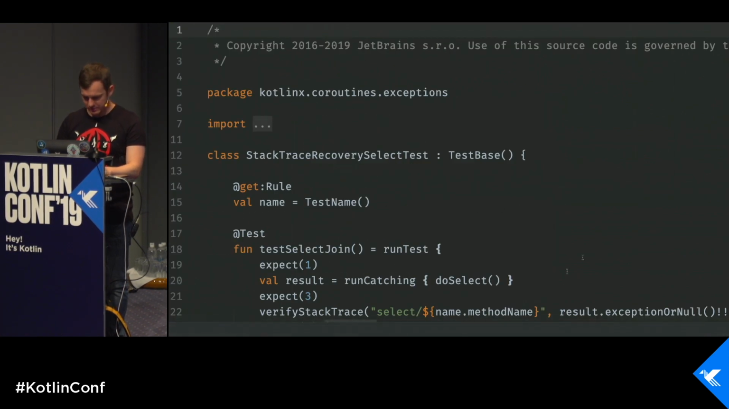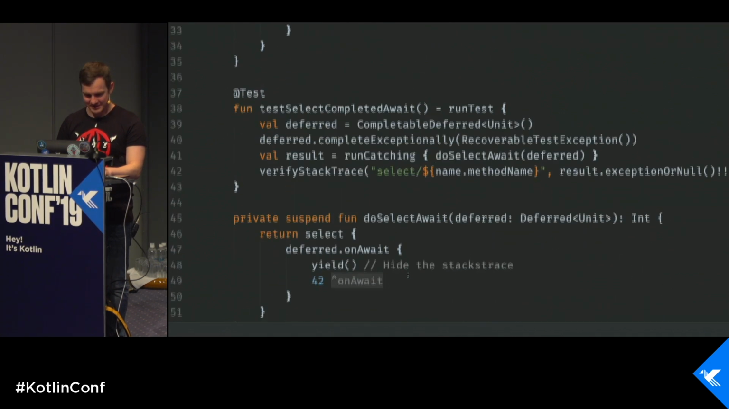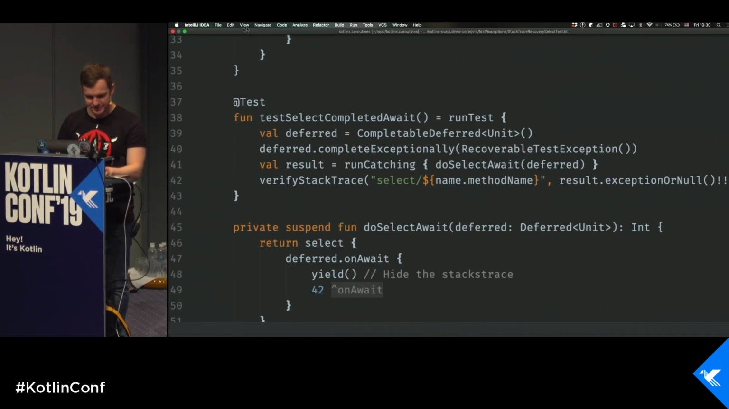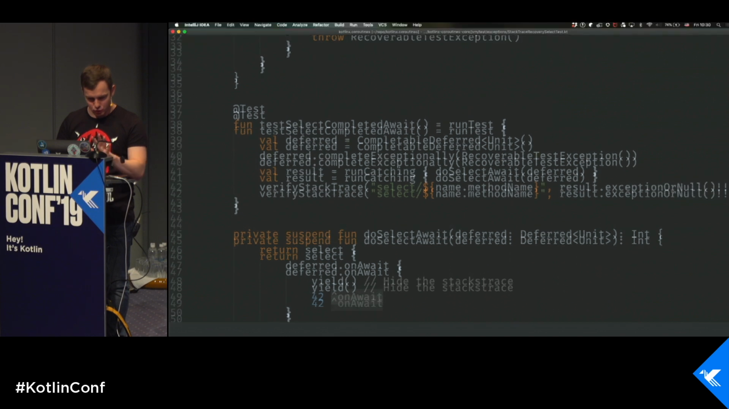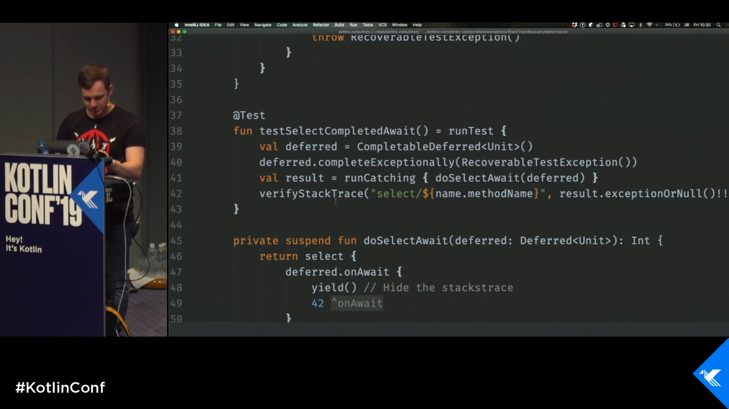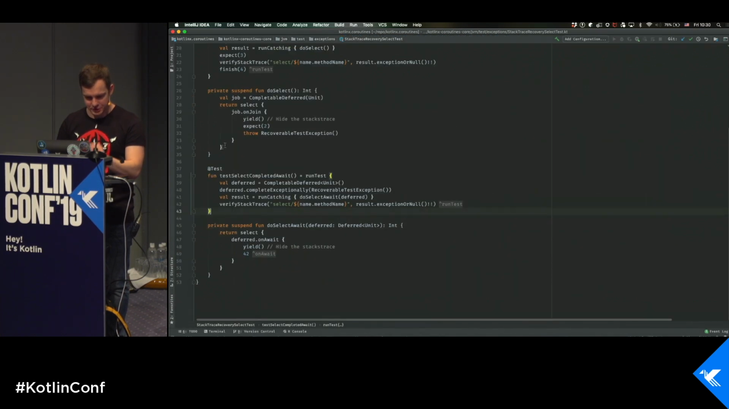Where's my terminal? Okay, exit presentation mode. Sorry about this. We're not gonna bother with this anymore. Where's my terminal? Exit presentation mode.